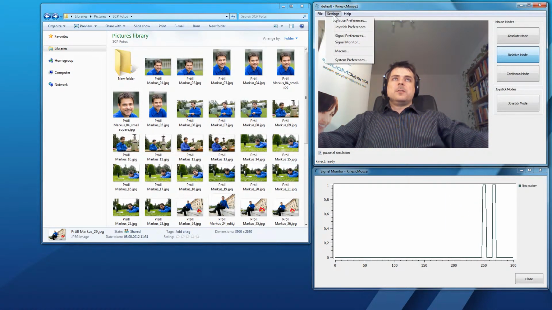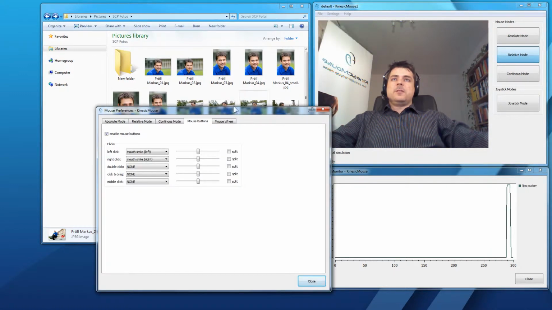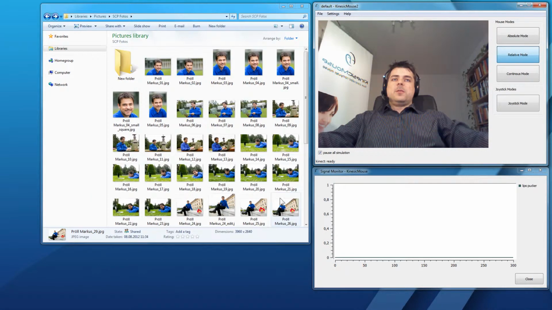So let's go to settings, mouse preferences, mouse buttons. Make sure that you have checked to enable the mouse buttons, and here we have our click and drag. So let's choose the lips pucker signal, and that's it. That's all we have to do for performing a click and drag. The first method works when I'm performing the facial expression that I have assigned to the click and drag. I have to hold it to actually hold down the mouse button.